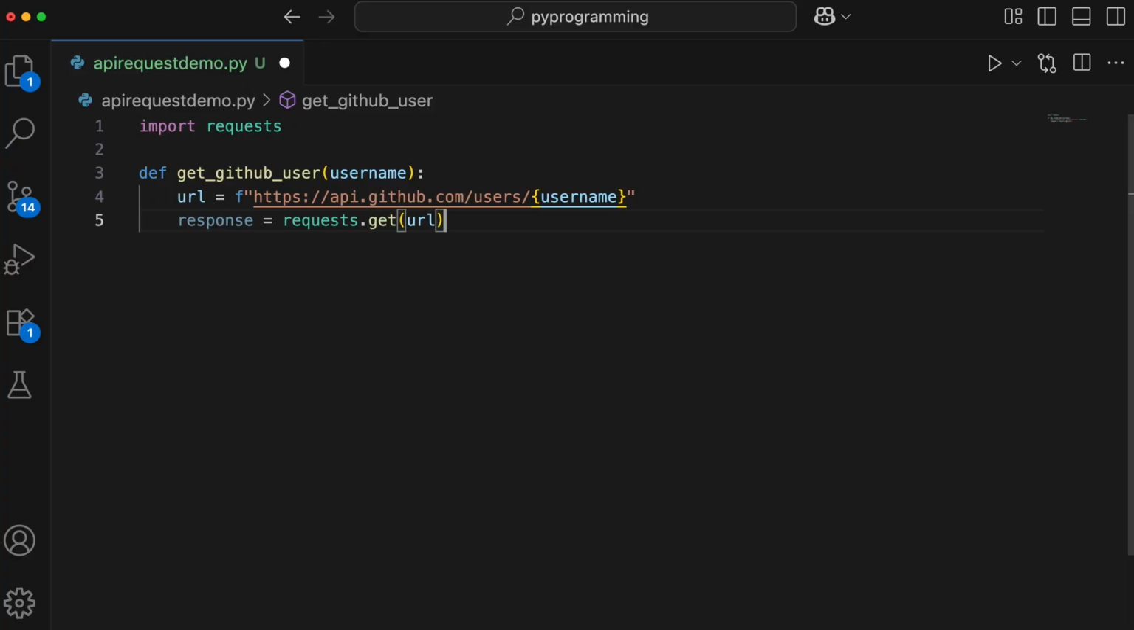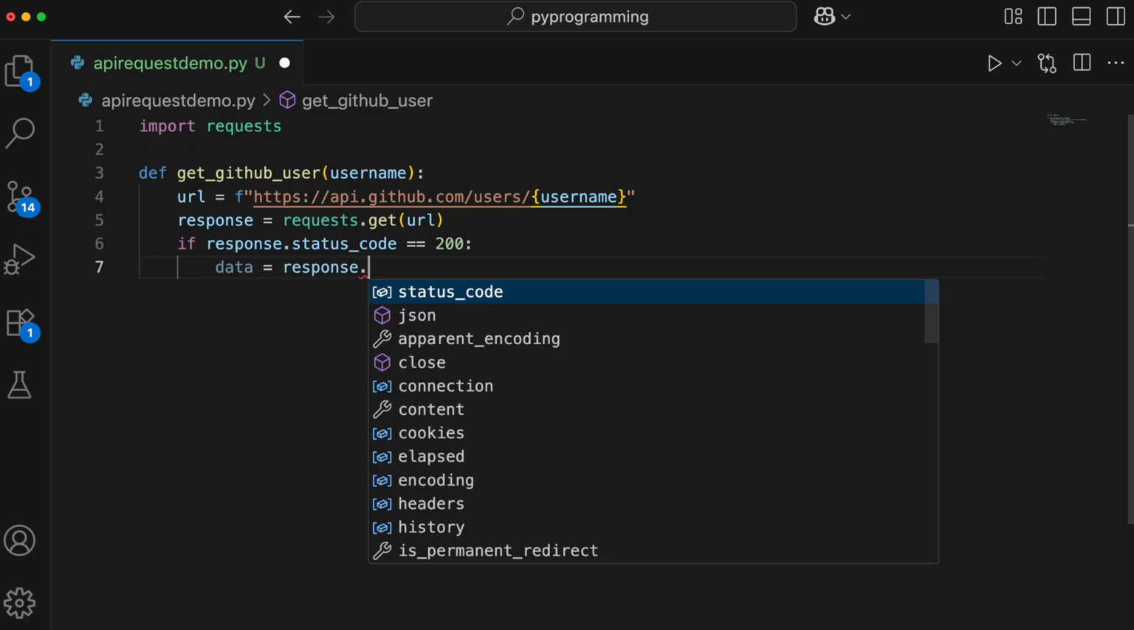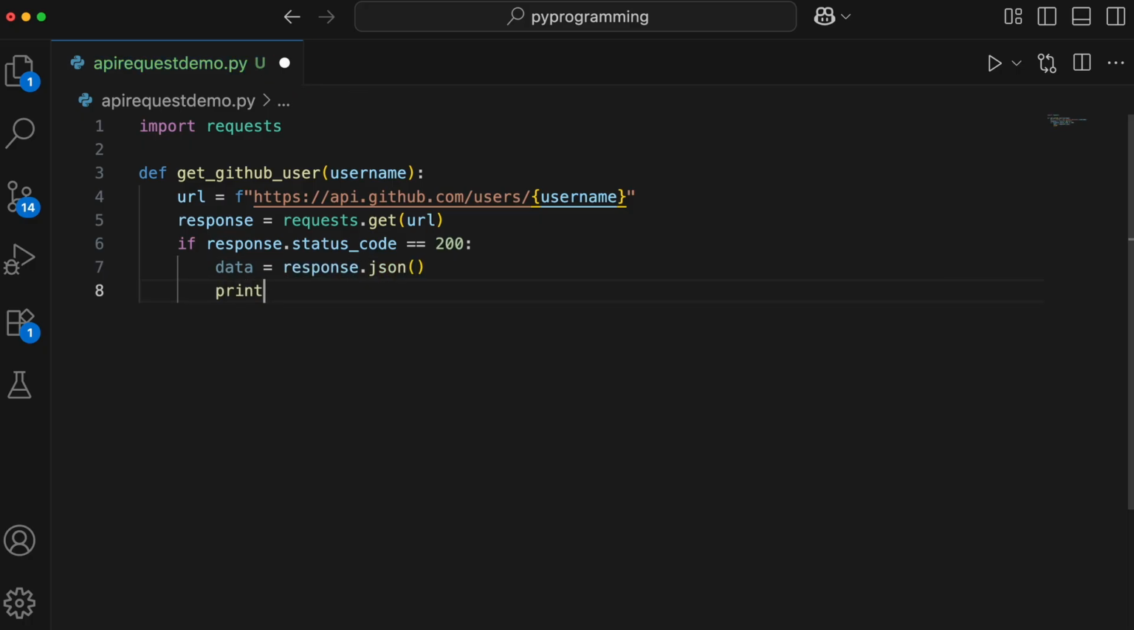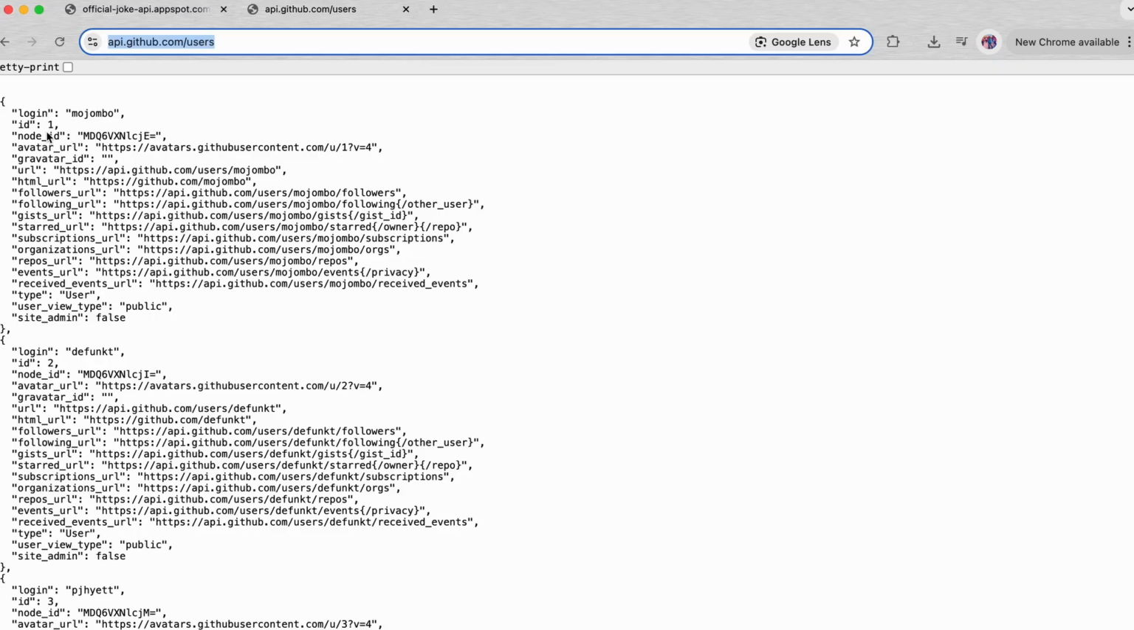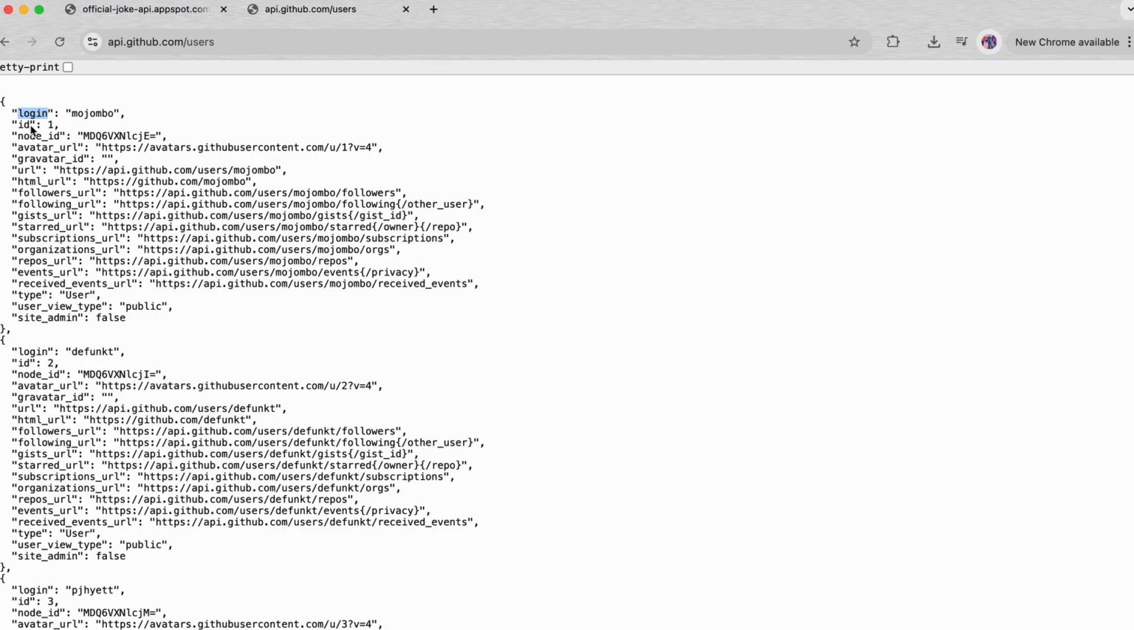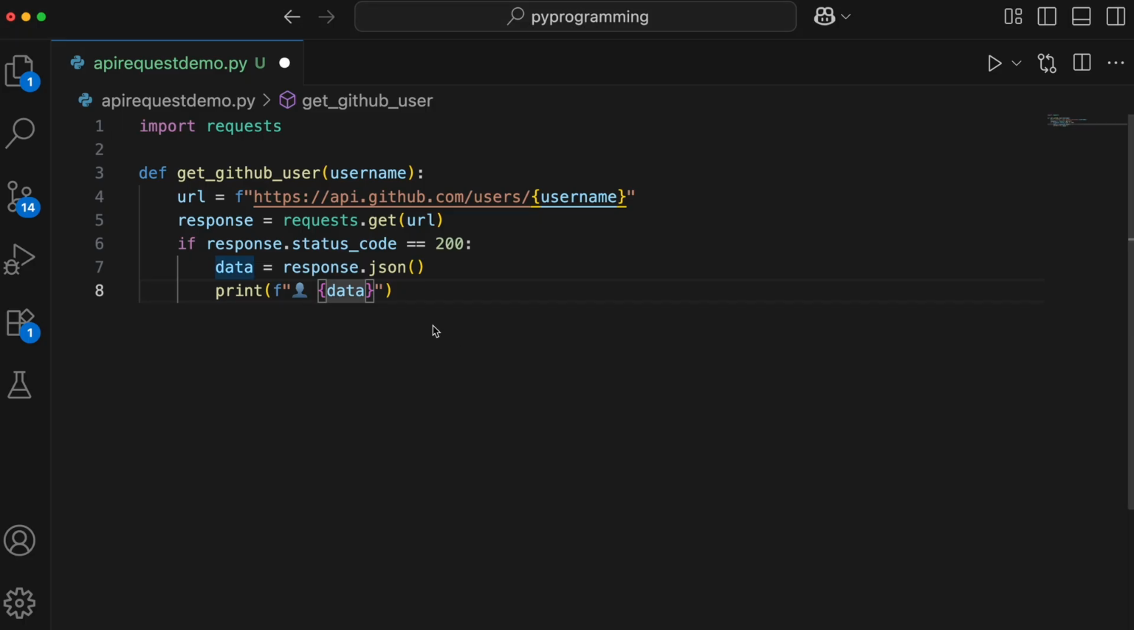Now let's add a condition. First we'll check whether the HTTP call was successful or not. So I'll write if response.status_code is 200, that means success. That is when we'll go ahead and parse the data. Let's take another variable, and for parsing we can use the json function, response.json. After this, let's print some info. I'll use an f-string, and then I'll mention data. If I go back here, what is the information? We get login ID. Let's say I need login from here, so from data, I will get login.